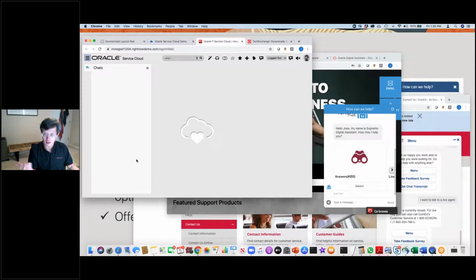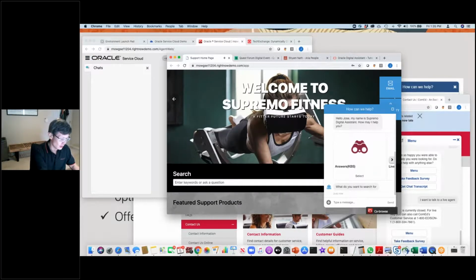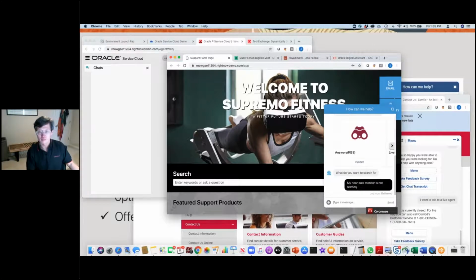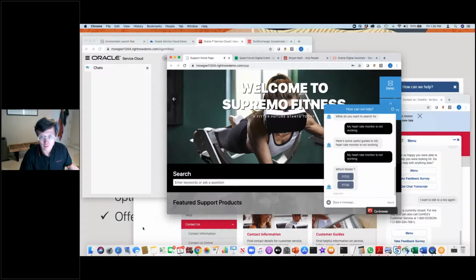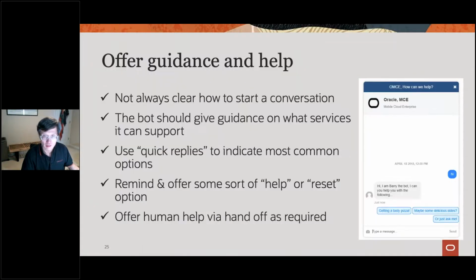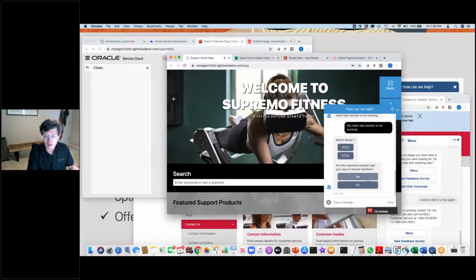So how does the live agent integration actually work? Let's say here I may be asking a question, my heart rate monitor is not working. It asks me for which model. Then it asks a follow-up question: are the machines located near the shower facility? I say yes, unfortunately that's the only place I can put it.